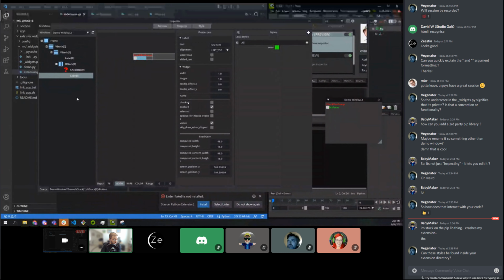Can these styles be found inside of your extension directory? You can add styles to anything in the code, so I'll show you that in a moment. Let me write that down. I mean, we're definitely going to hit it. We only have 20 minutes left, but I think we'll get to it. So how do you apply styles in code? Any other questions? I'm gonna do the pip thing right now. That's all I really had to show for the inspector.